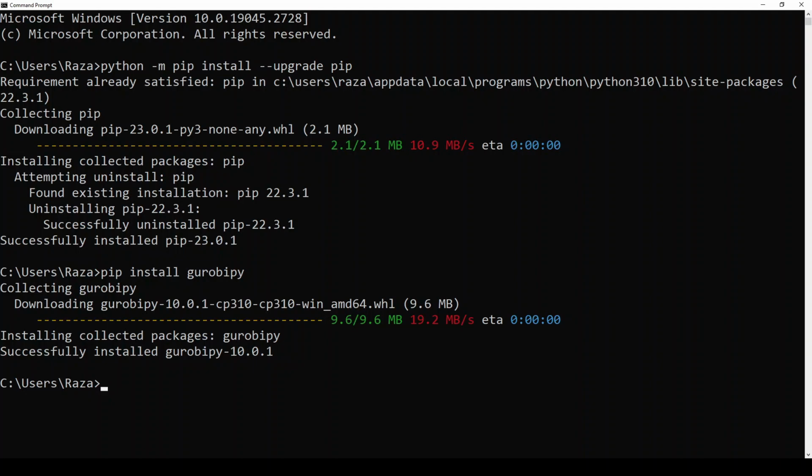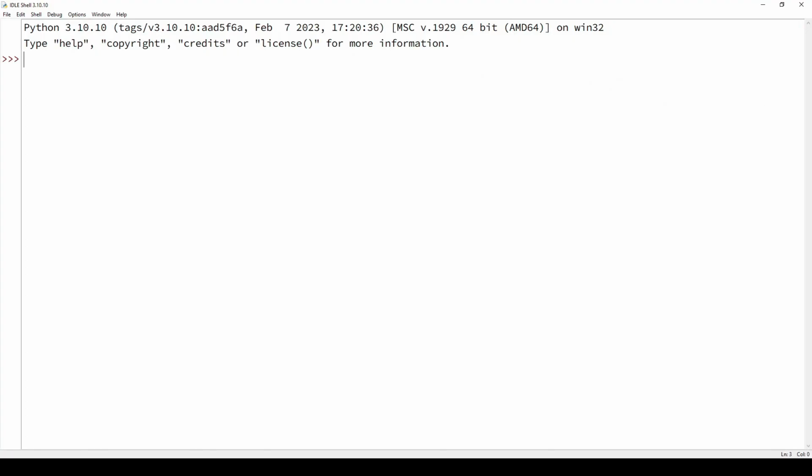To verify the installation's success, open the Python shell and type the following command. If you do not receive any error or warning message, Gurobi is properly configured with Python. Now, you can write your code in Python and use the Gurobi optimization solver to solve the mathematical models.